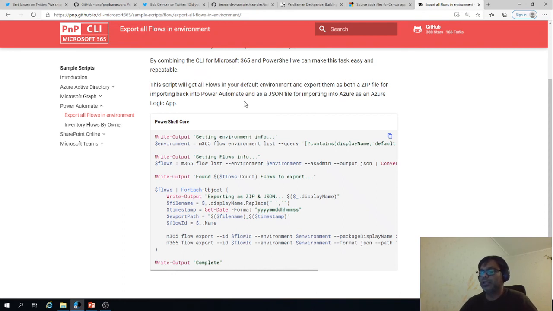So that is how you can take backups, or maybe if you want to move your flows from one tenant to another, like from production to a dev tenant for some changes. So that can be a good thing also. So yeah, this is a great addition of sample code in CLI. If you are in a situation like this, this is a great help to do it.